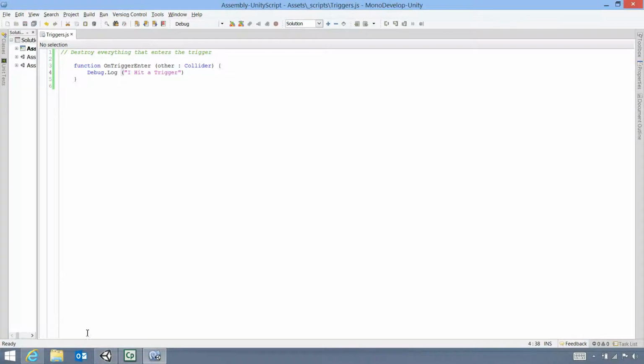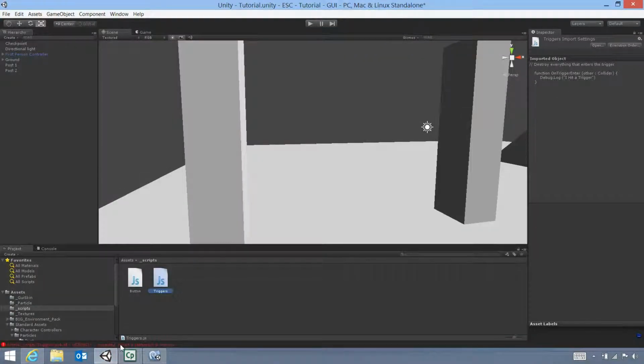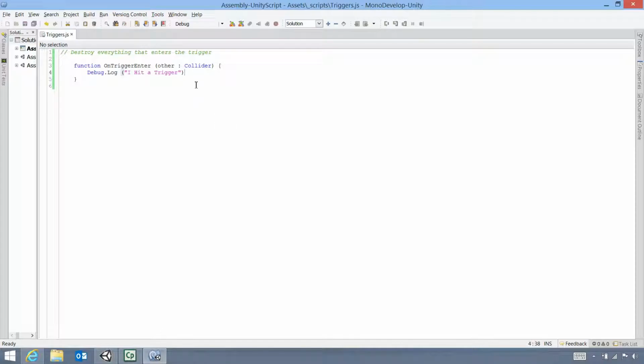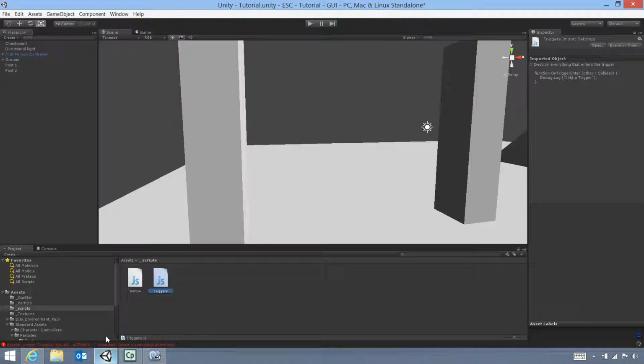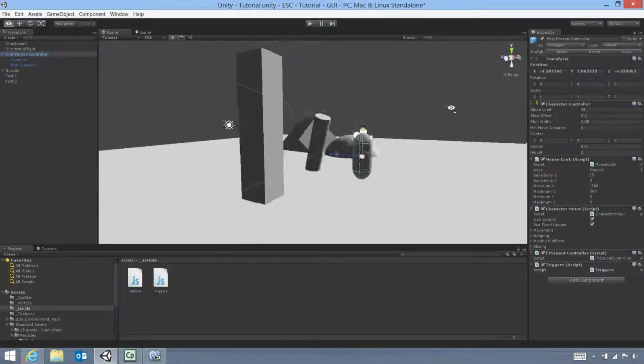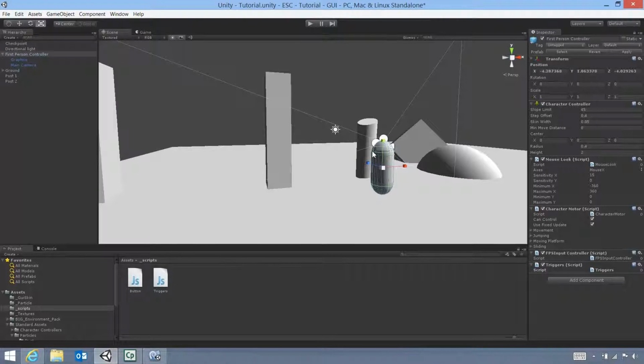So I'm going to go back to Unity, and it's already given me an error for a semicolon. So I'll place that semicolon in, save it, go back, and give it 2 seconds to load, and there we go. The very first thing I'm going to do is place that trigger onto my first person controller. The reason I'm placing it on the first person controller is so I can collide with multiple objects. It will be easier to set up.